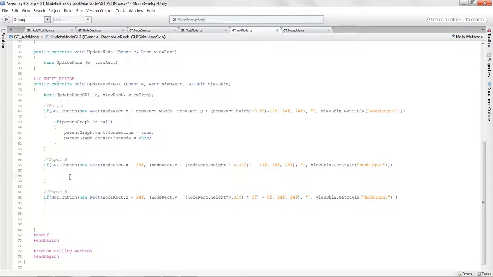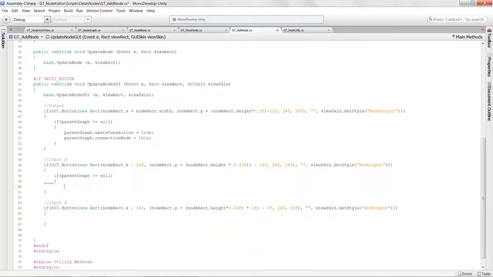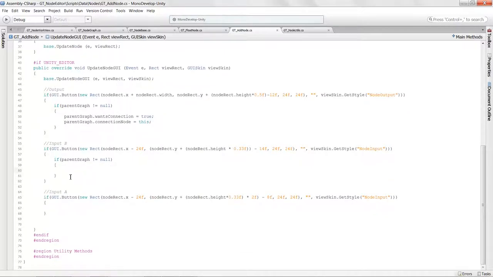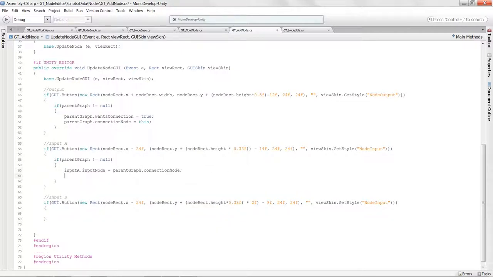So what I'm going to do is say if parent graph not equal null. All right. Then what I want to do is say the input A. So I got these guys all mixed up here. Just need to fix that. So input A dot input node is equal to the parent graph dot connection node. Just like that.